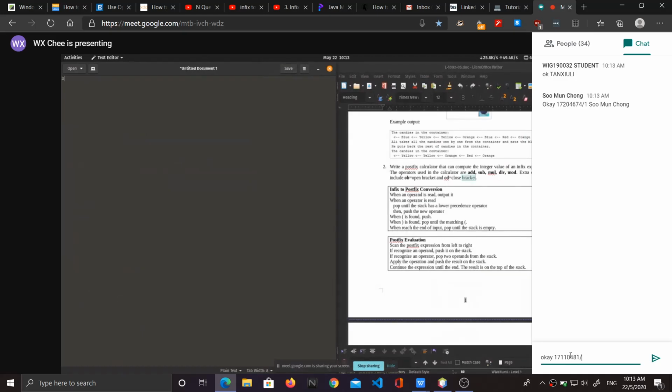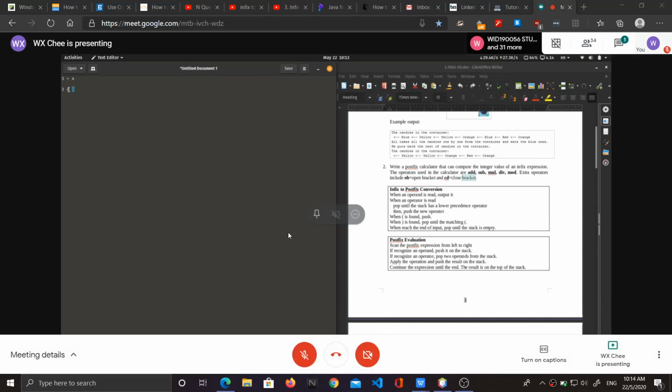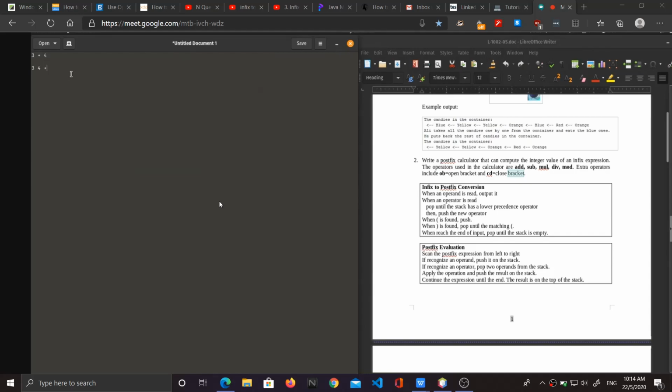Okay, let's say for the 3 plus 4, right? This is what you call infix, right? So in postfix, we write it as 3, 4, and then plus. So this plus means you do the operation by taking the two values before it. So let's say this one is plus, right? So you will take the two values before, which are 3 and 4, and then you add them together. So this is how our calculators work.